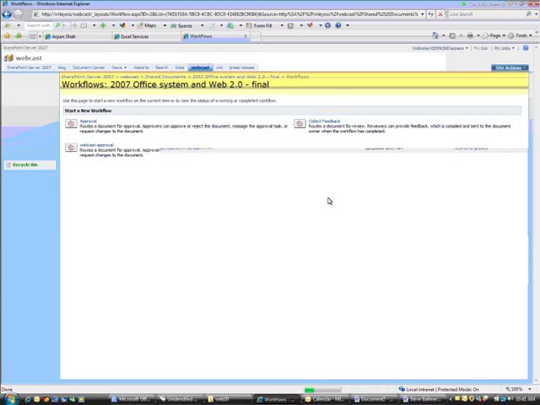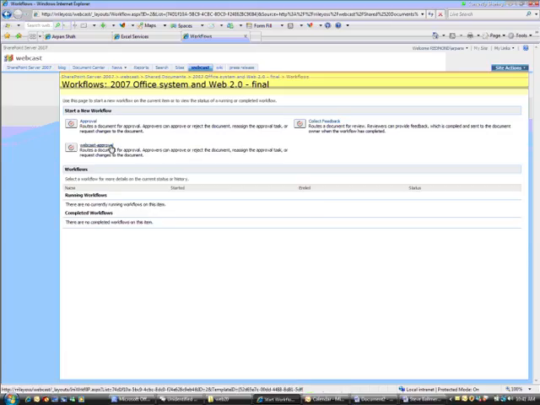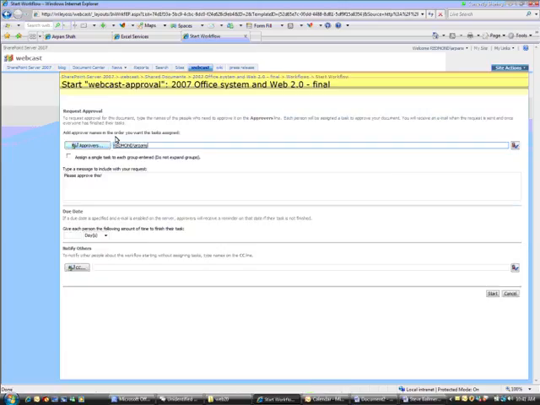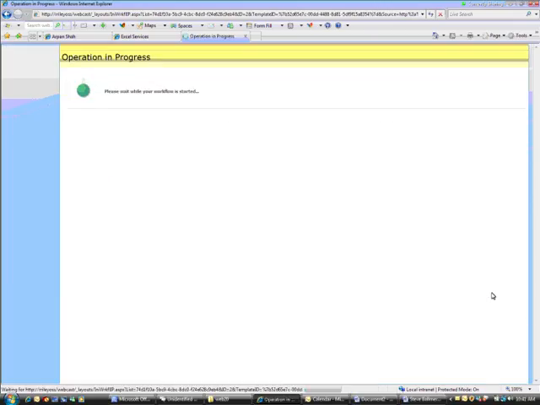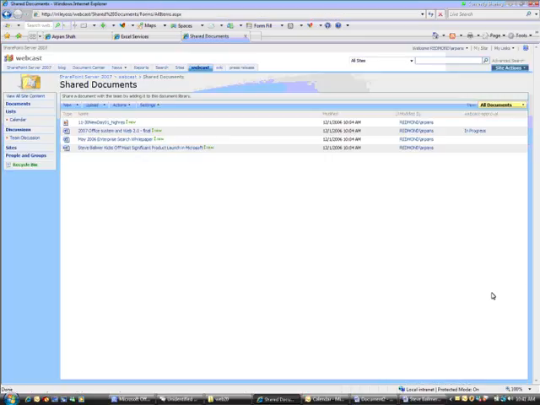It'll ask me which workflow I want. I'm going to click on the one we just created. And now I can choose to change this if I want. I don't want to. I click Start. And I will actually get an email saying, hey, by the way, a workflow has been started. But right now I'm not going to bring up the email.